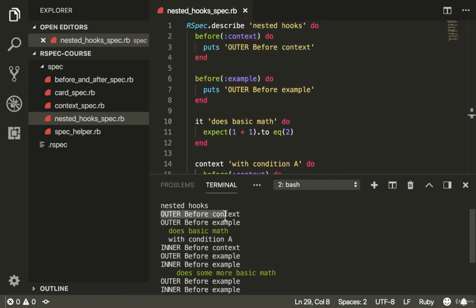Outer before context, we're entering our describe methods context right here, this do block, which means this is the code that interjects in that process, steps in and says, okay, it's now my job to execute something before everything starts running within this block. That's going to be our outer before context. That's what we see right here.